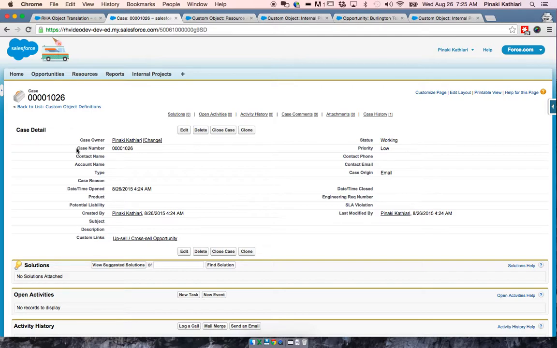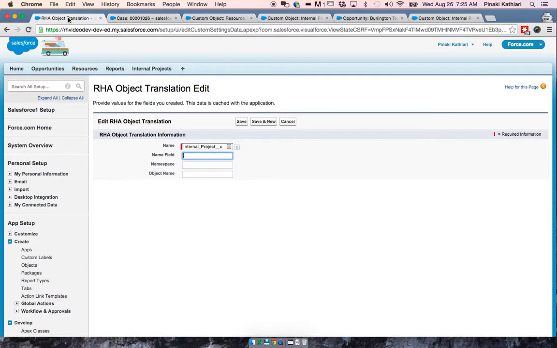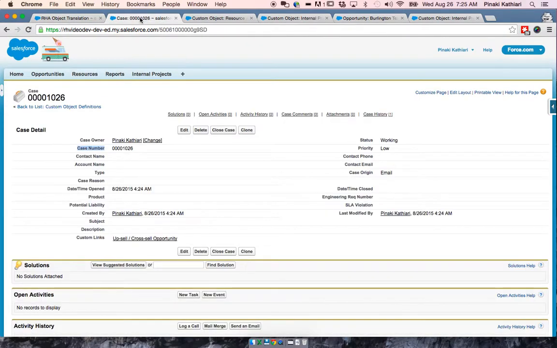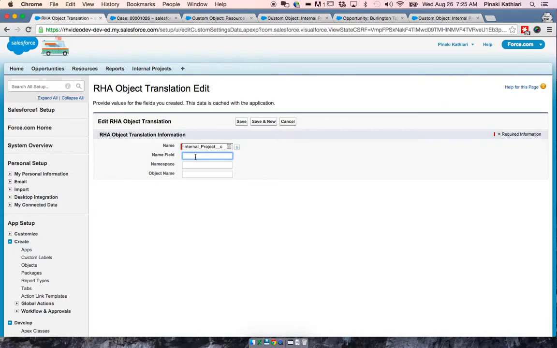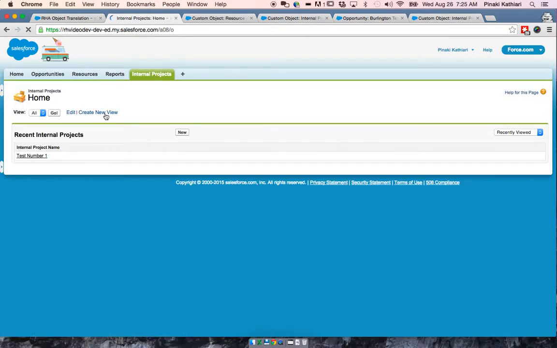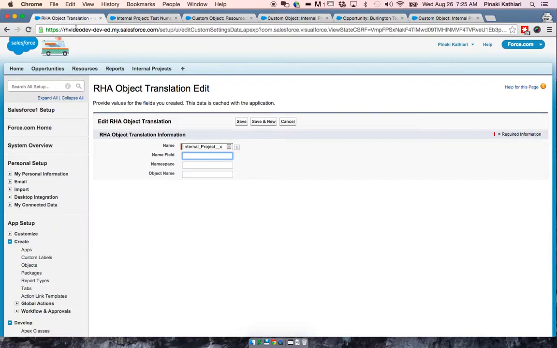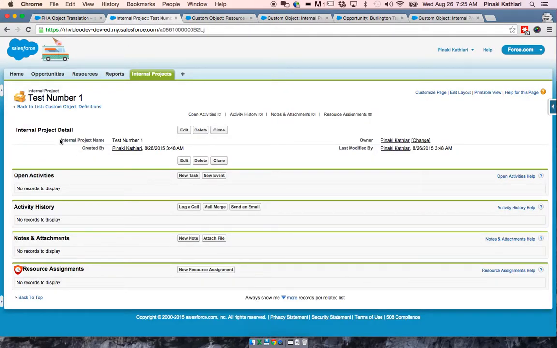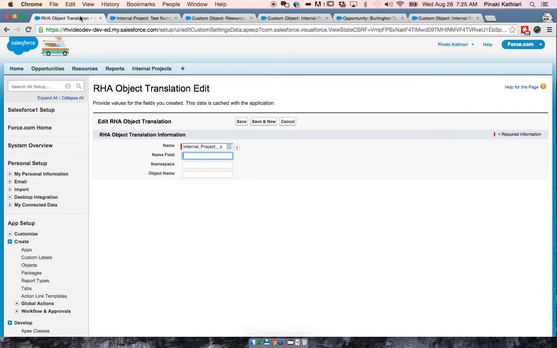There's no name field for this case. So in the scenario where you were adding it to case, for example, you'd actually take this case number and put it into the field here. But for our purposes, we could leave our area blank, because Resource Hero again will use the internal project's name as the default. This guy right here.